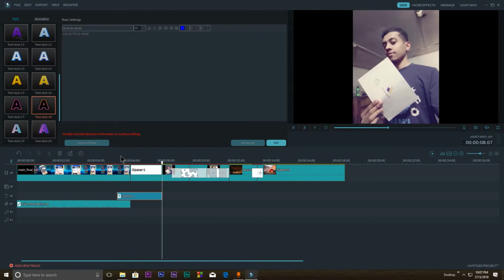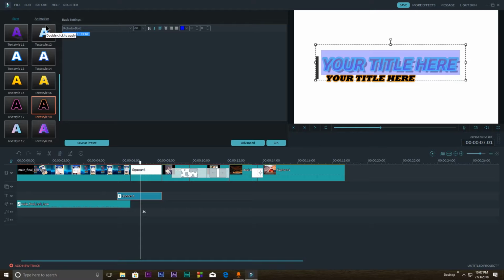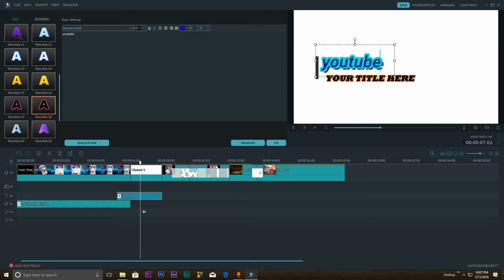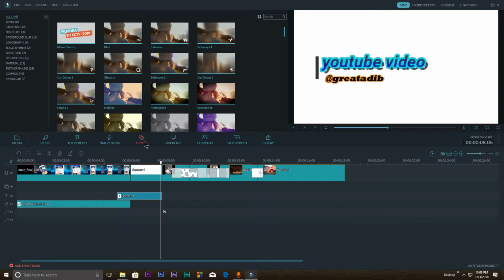And as you can see, nice little text effect there, and from there you can add different kinds of text. You can change the text from there. Suppose I'm writing YouTube and video, and suppose a different kind of subtitle as well. So I'm changing it to my name, Great Adib. And from the transition, I have the filter option.